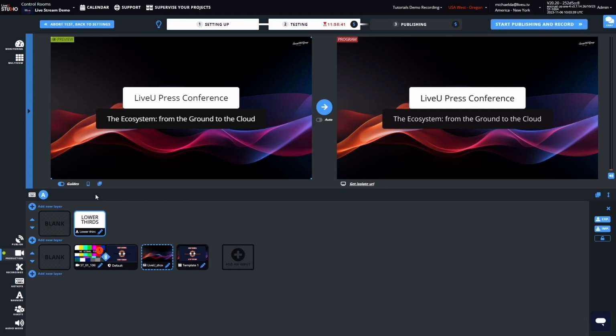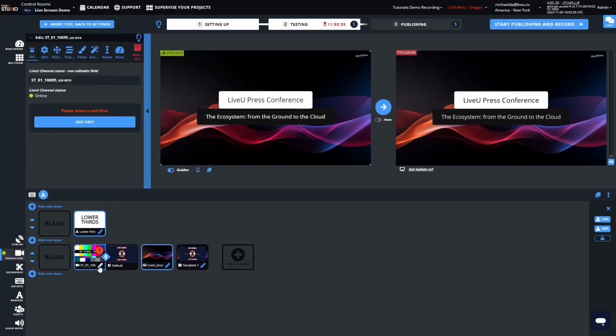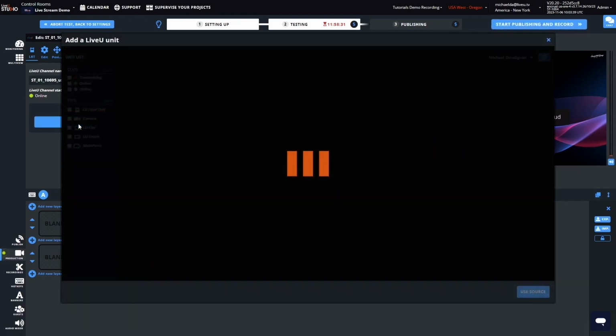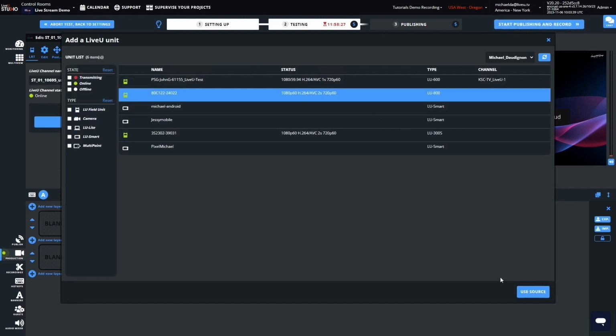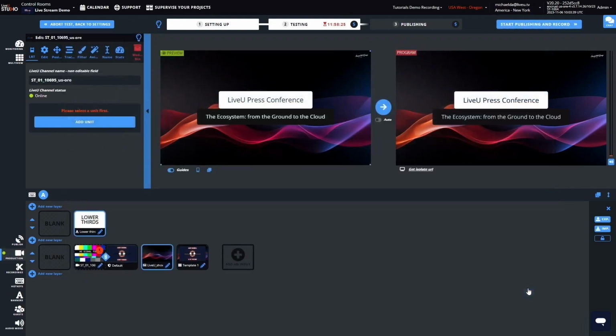It's now time to select the unit we want to transmit to the LRT channel we have. Let's click on the input pencil, add unit, select the unit, and click on Use Source. Finally, we click on Start.